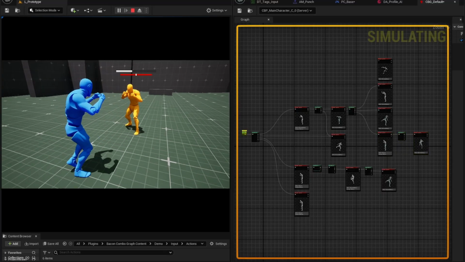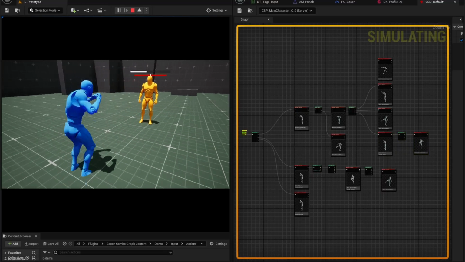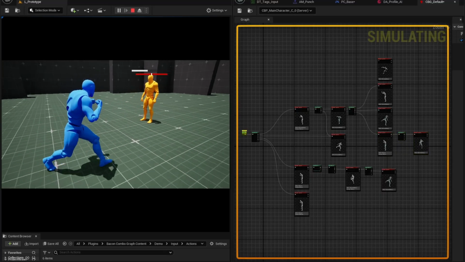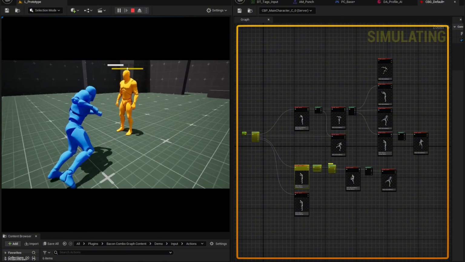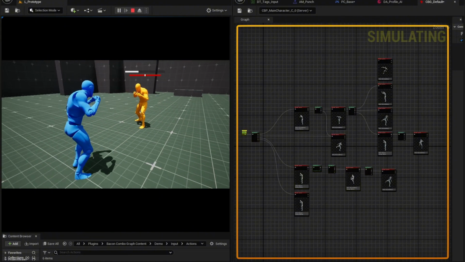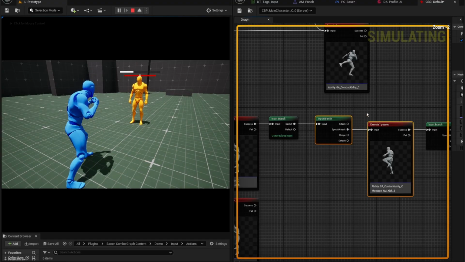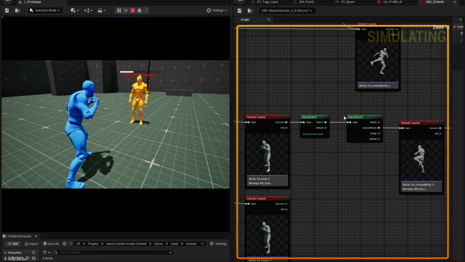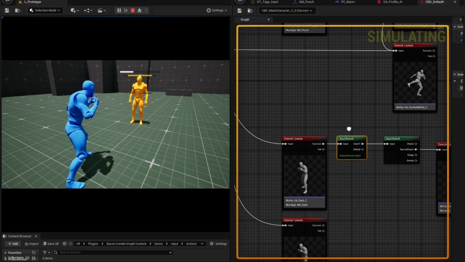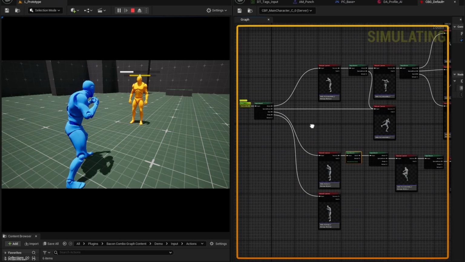And now we will do the dash forward kick. If we use dash forward, press kick, you can see that it will navigate to this node. If I use dash backward and then I use kick, it won't go to this node. This node will be discarded and get reset to the root node.